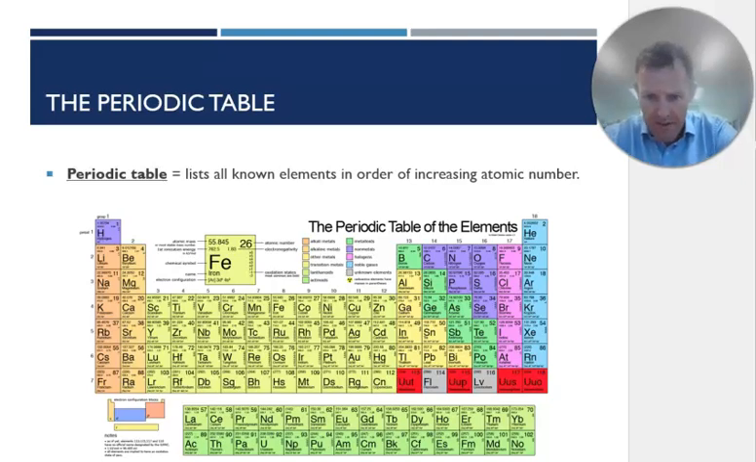The periodic table basically lists all of our elements in an order of increasing atomic number. So 1, 2, 3, 4, etc. So what we're doing is we're increasing the number of protons as we go left to right, and then work our way down. It is a bit weird that there are these gaps in it, but as we go through and we start to look at different groups and valence shells, hopefully that'll make a bit more sense.